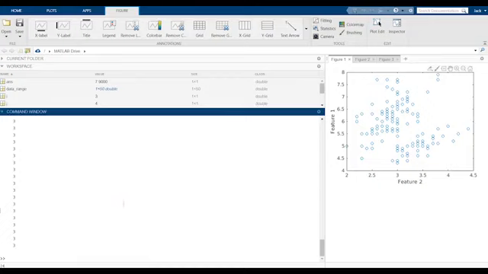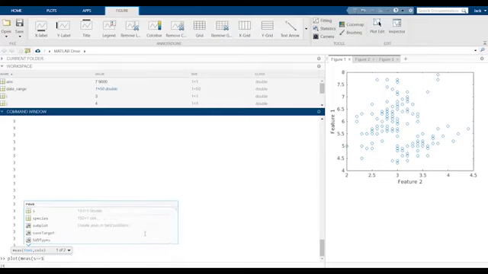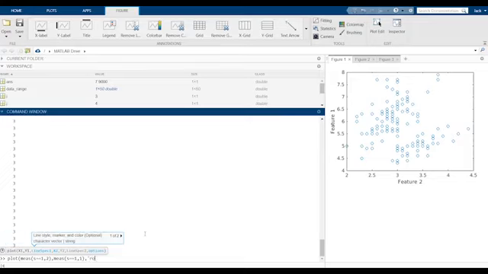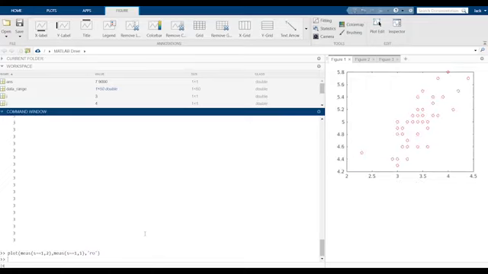Now we can scatter plot the first 2 features using different symbols for each species. For species 1, we include the rows in measure corresponding to S equal 1. And we plot them with red circles, as indicated by the input argument RO. Next, we tell the figure to hold on to the current graphics while we plot more items.